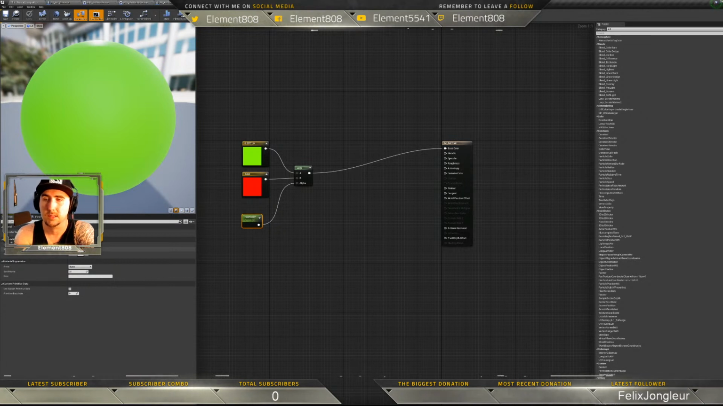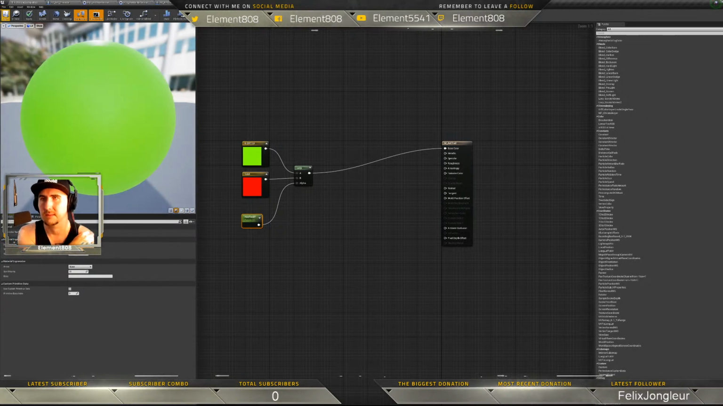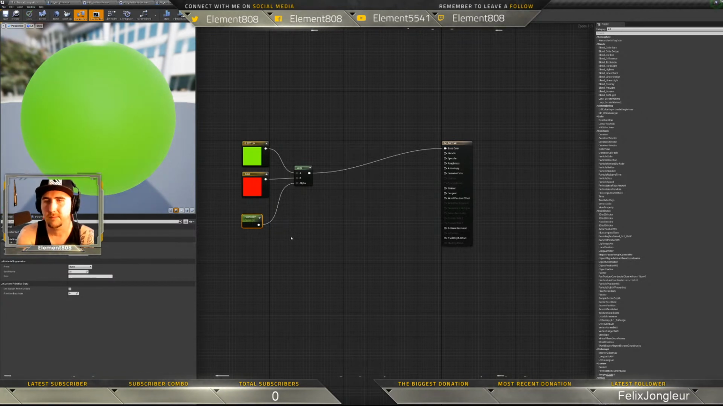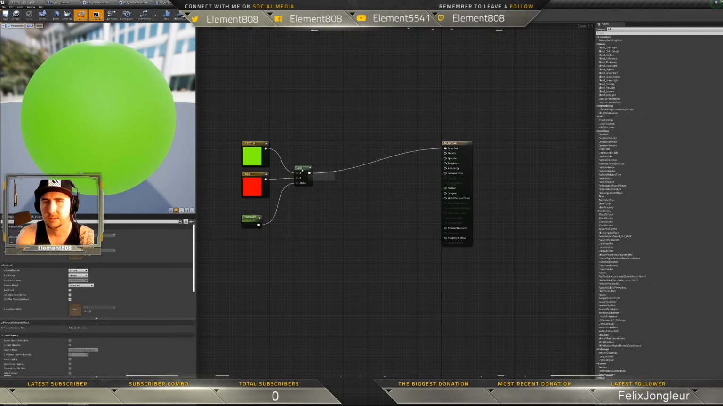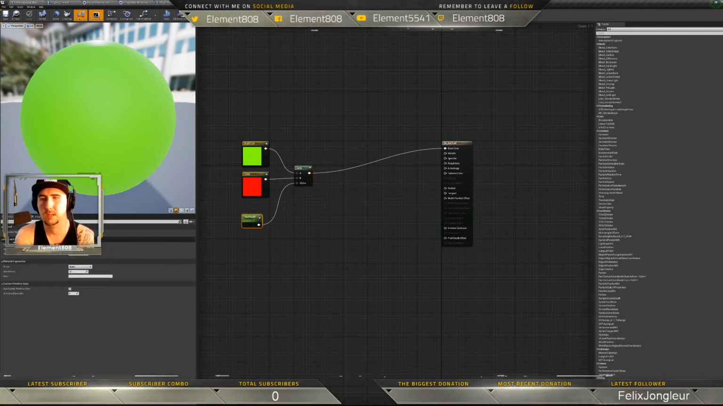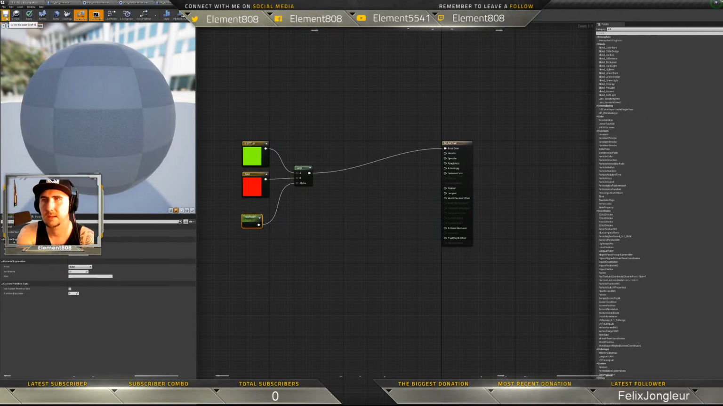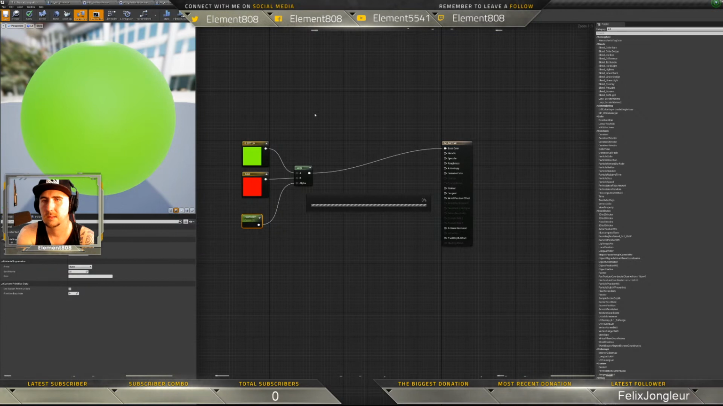Okay. So the minimum value is going to be 0. Maximum value, let's just set that to 1. Default value is going to be 0, and that's going to mean it's full green. If it's 1, it's going to be red. Okay, so we're just going to use this as a test to see if we can. So let's keep it green for now.